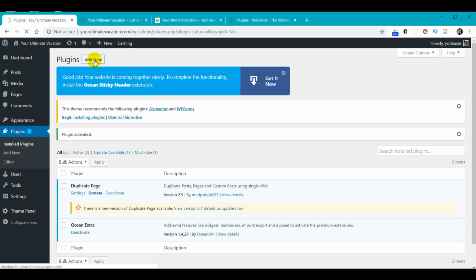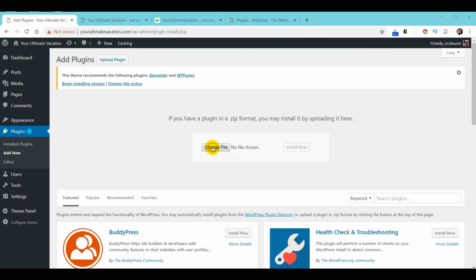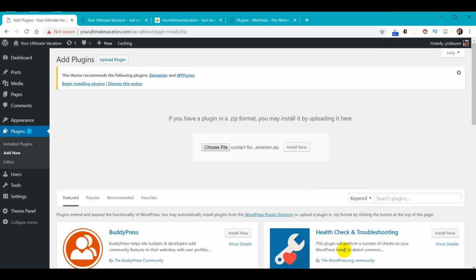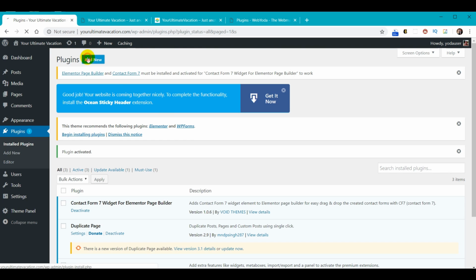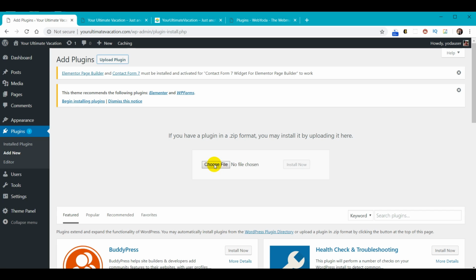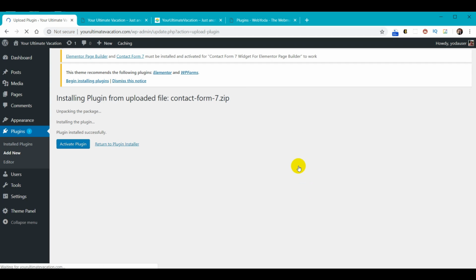Click on Add New, Upload Plugin, choose File, pick our third one, Install Now, Activate Plugin. Add New, Upload Plugin, choose File, pick our fourth one, Open, Install Now, Activate Plugin, and we have one more.